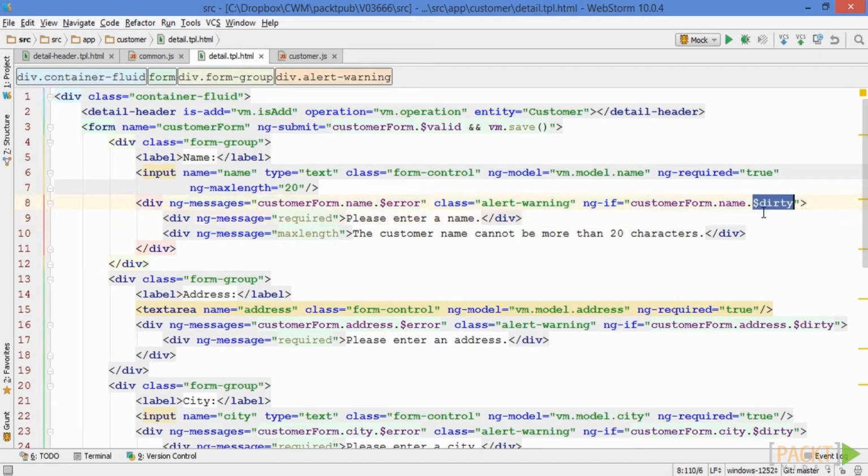Next, we will discuss the $dirty property. That property identifies whether or not the input has been modified. On an add form, that would only occur if they entered some data and then removed it. The reason this is important on an add form is because we don't want an error showing right away when we open the form.